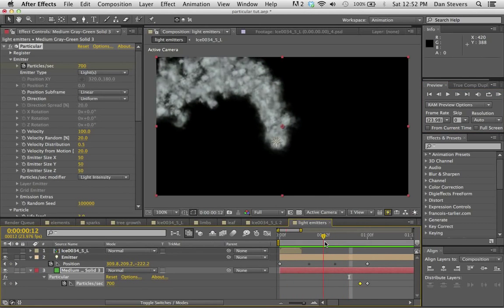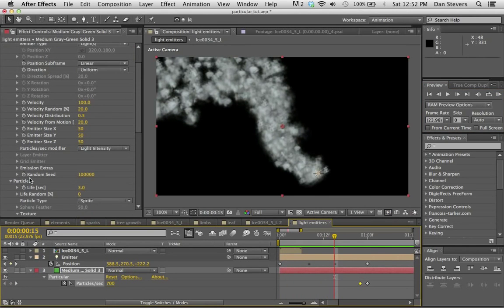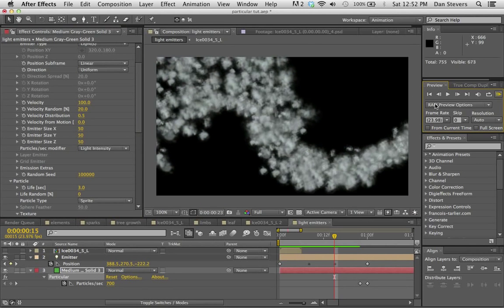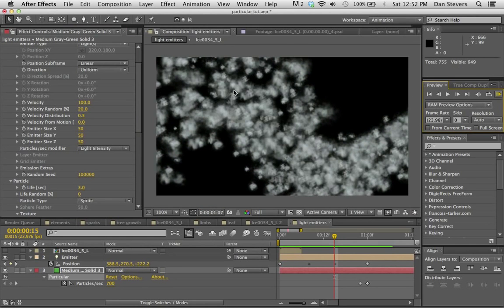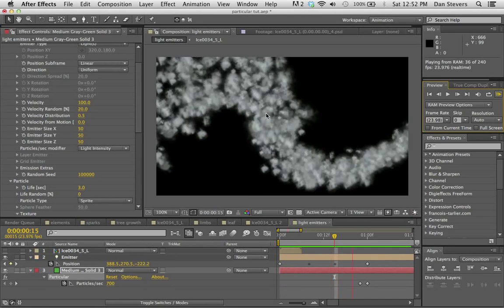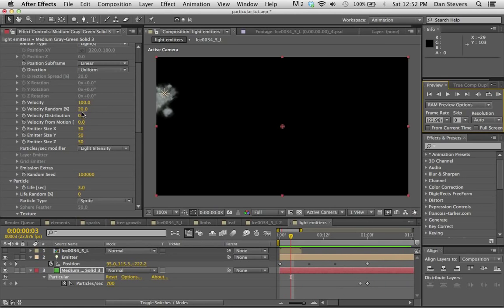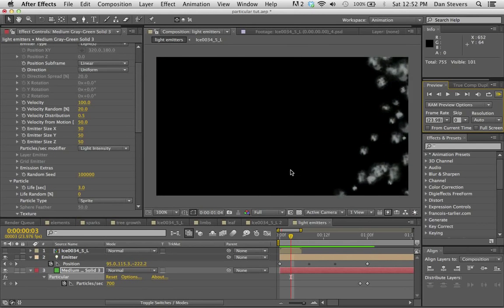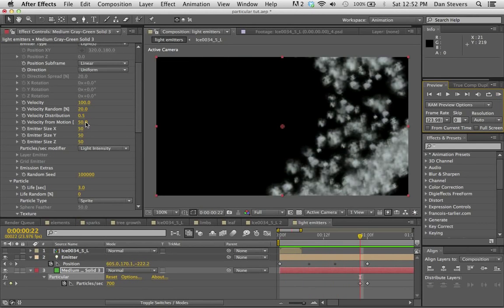We can go ahead and do things like, ooh, this is a cool feature right here, velocity from motion. It's set to 20 right now, and if I set it to 0, basically it's not going to be using the velocity of the light at all for the motion of the particles. But if I set this to something like 50, you'll actually notice that the particles, oh, see right here, the particles are actually, that's set too high.